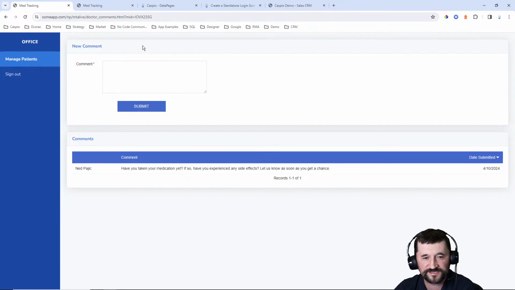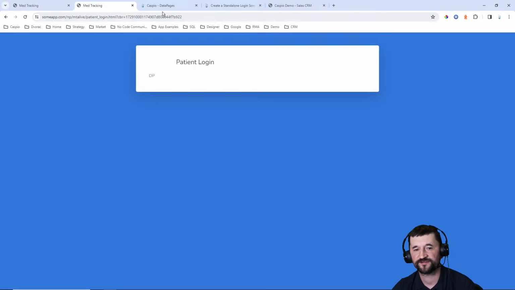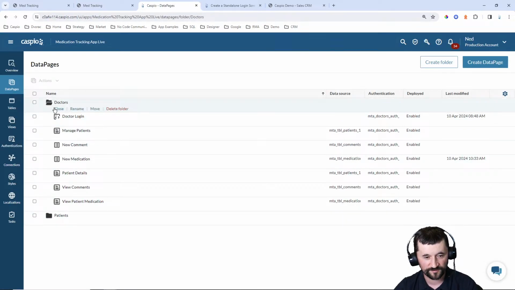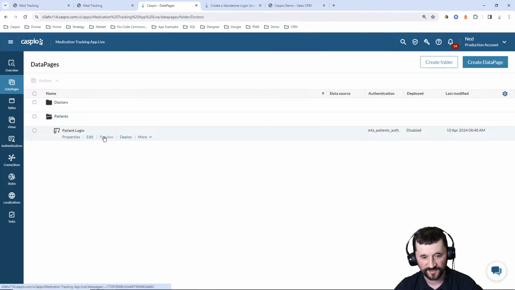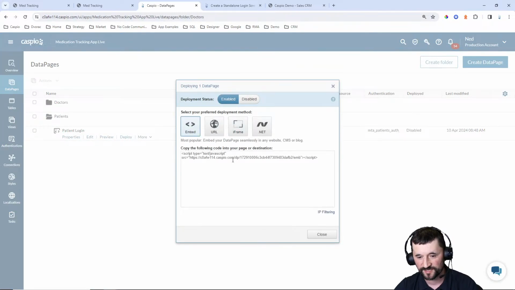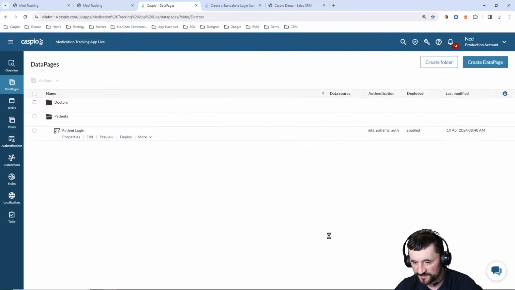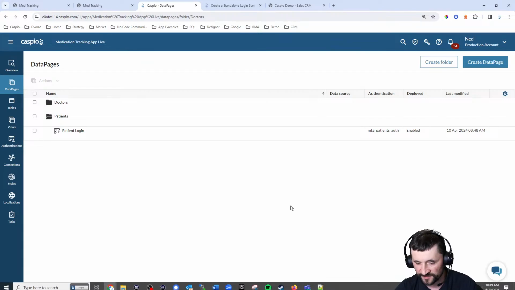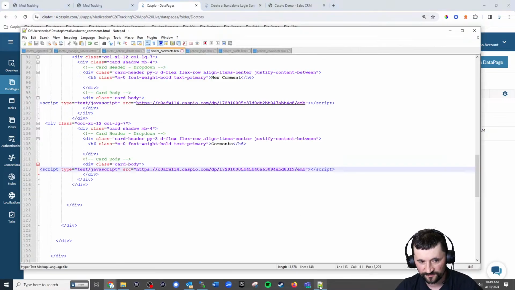All right, let's finish everything off with the patient side. So we are now going to work on the patients folder. We have our login screen data page. I will get to your comments at the end. I apologize, I just want to get through all the content. We have 10 more minutes and I don't want to run behind.